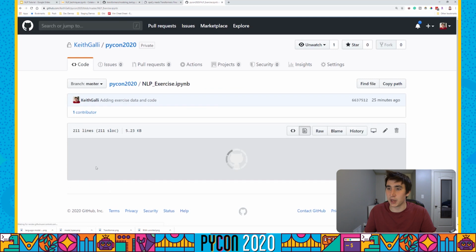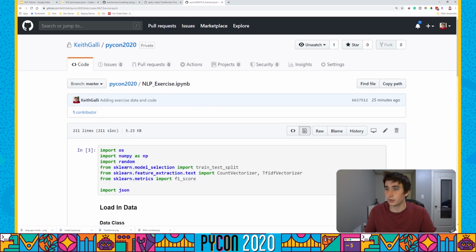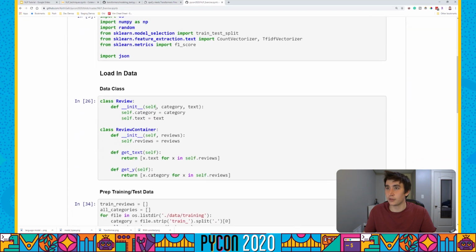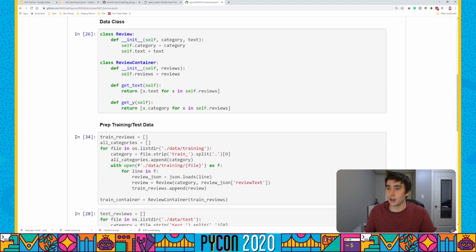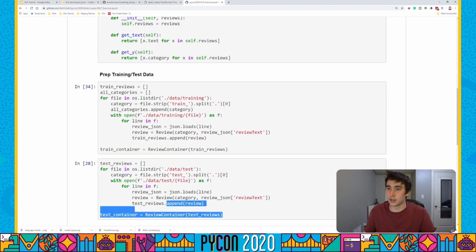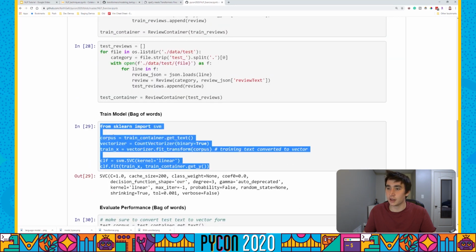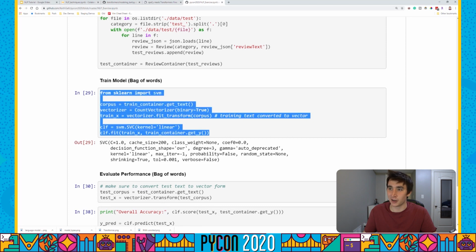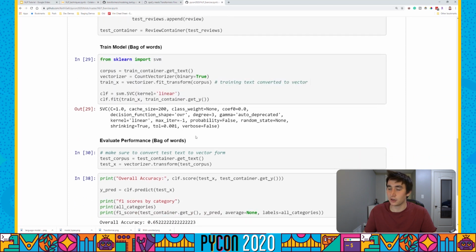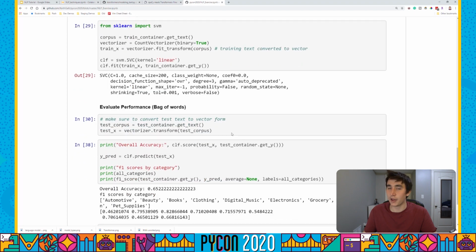And I also provided this NLP exercise notebook. In this, I quickly walk through getting up and using this data: loading it in as training data, loading it in as test data, building a model on the training data, which by default, the simplest model that I included here, is a bag of words model. By the time you see this video, I'll probably have several models included in here, but this bag of words model can help you get started on using this data. And then, based on that model, evaluate the performance on how you do on the test set.